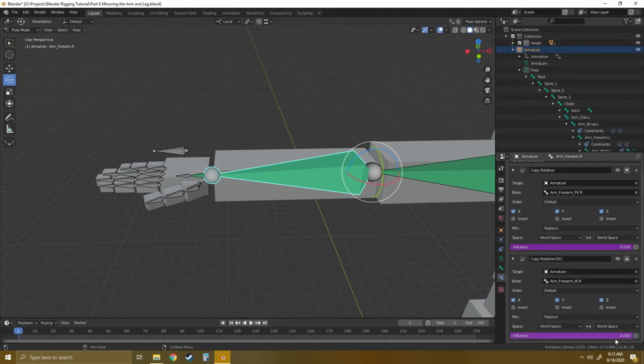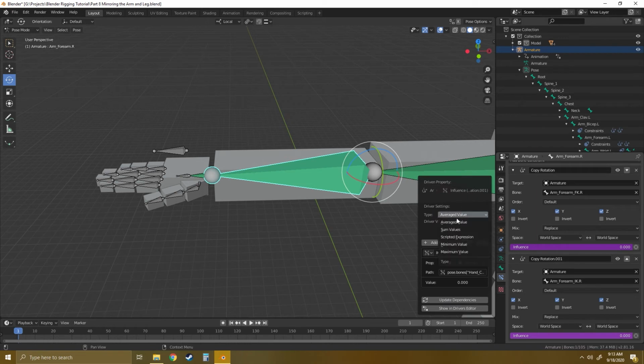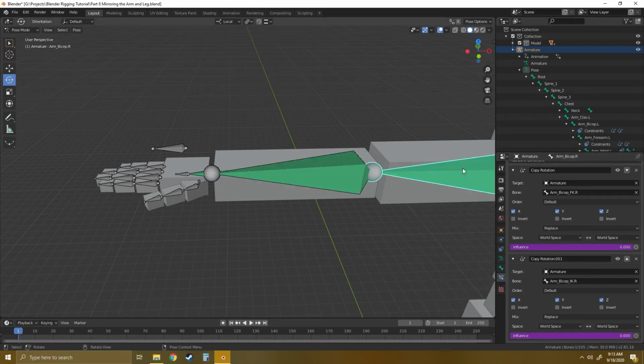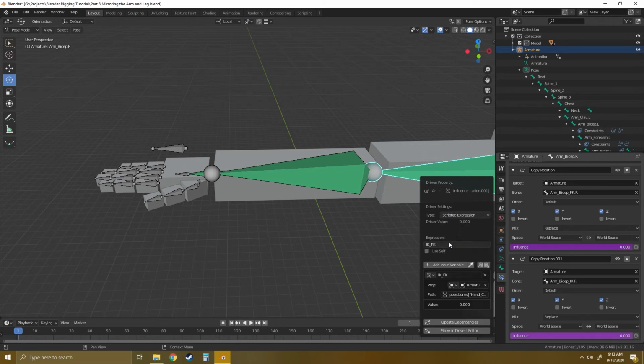Go over to your forearm, do the same thing. Right click on the bottom one here, edit driver, change this to scripted expression, and then we can paste our expression in there, which is ABS, open parentheses, IK_FK, -1, close parentheses. And then we just got to do the same thing for the bicep. On the IK influence here, we're just adding a scripted expression and pasting our expression in there.